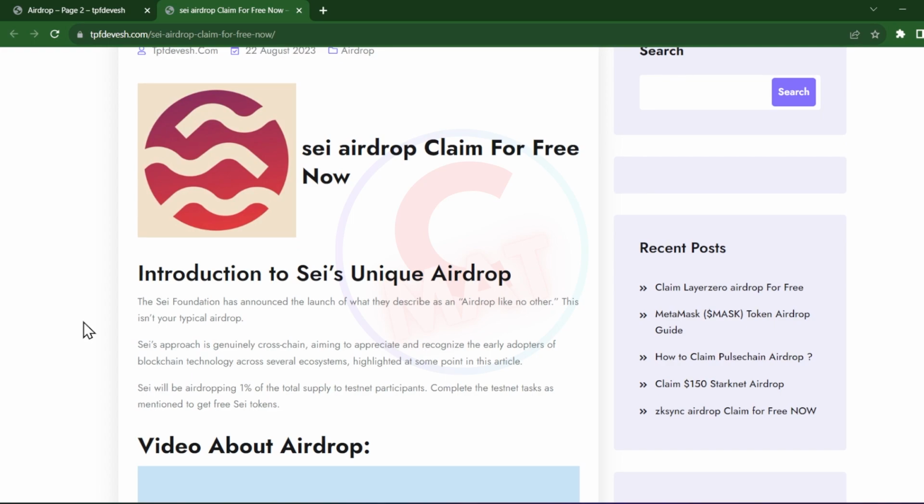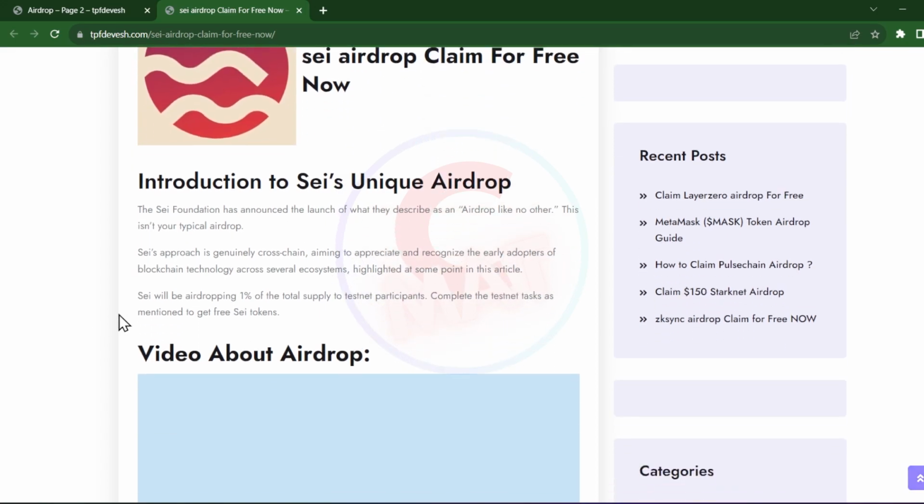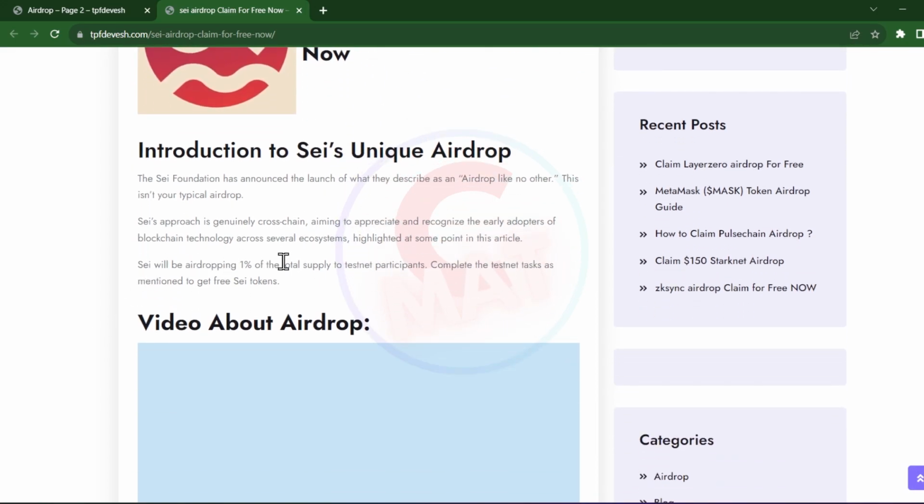SEI's approach is genuinely cross-chain, aiming to recognize the early adopters of blockchain technology across several ecosystems, as highlighted at some points in the articles. SEI will also be airdropping 1% of the total supply to testnet participants. You have to participate in the testnet, and then you will get the SEI airdrop for free. How can you participate and get the airdrop?